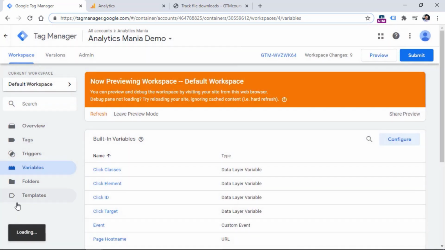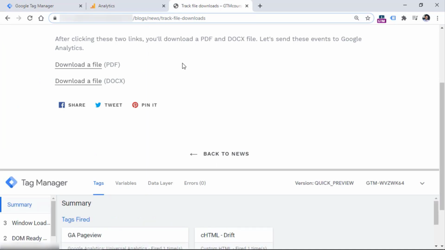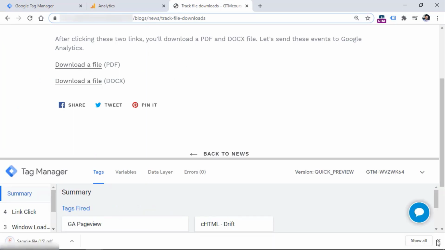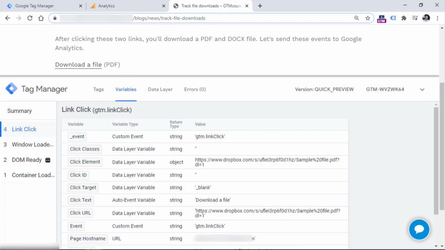When you do that, wait until this saving loading disappears, then refresh the preview and debug mode, refresh the page where you want to track link clicks, and then let's click a link once again. We see the link click right here. I click it. If we go to variables, we will see the values of various click related variables. So for example, we can see what was the text of that clicked link. We also see the URL of that link. So this URL actually downloads a PDF file to my laptop.